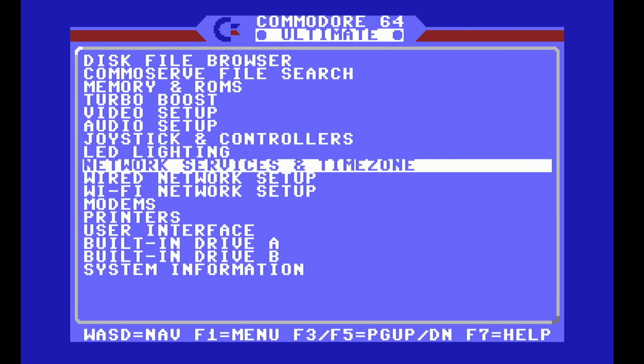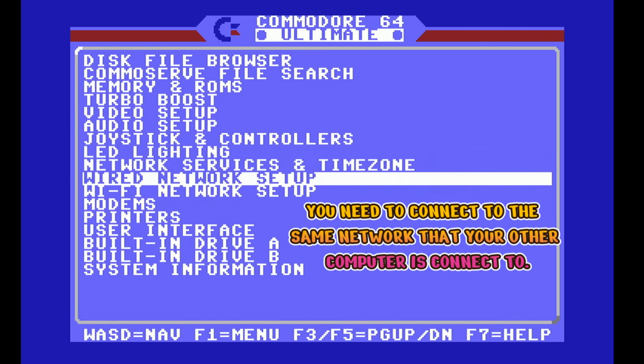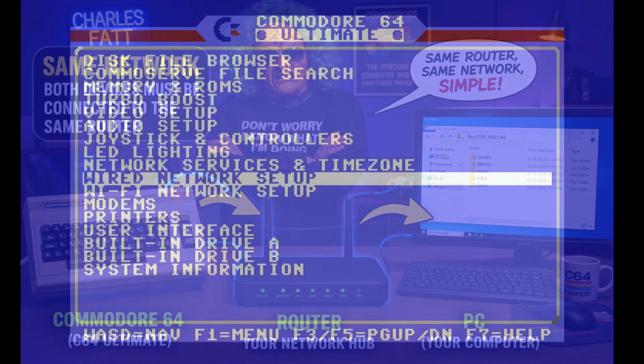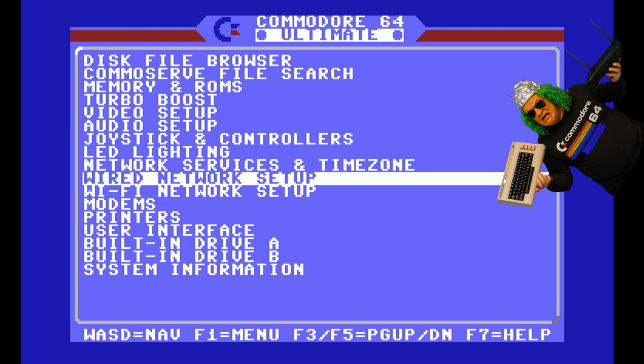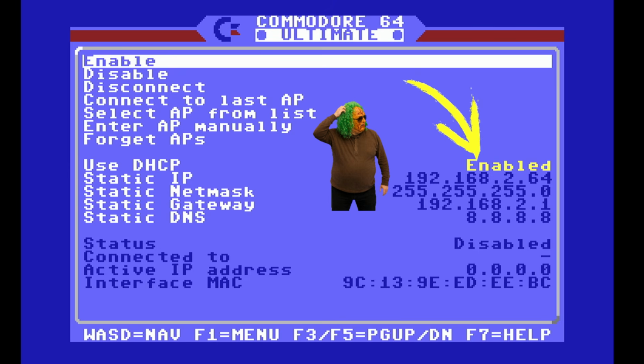After that, we need to connect our Commodore to a network. It has to be the same network that your computer's on so they can talk to each other. So if it's wireless, it has to be a wireless one. Or wired, it has to be a wired one. In my particular case, I've chosen to connect to the wireless. I guess that means I better go enable the Wi-Fi. So it's up here. I'll be darned, it looks like mine's enabled already.